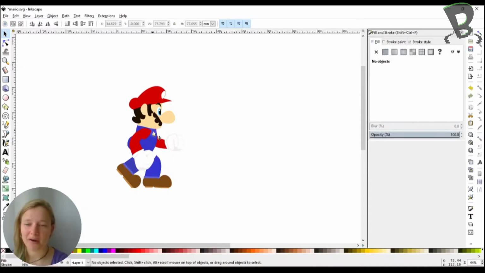So here we are in Inkscape. We've got our Mario that we drew in those last series of videos, and every part of Mario is grouped into different pieces. So we have a head, 2 arms, a body, and our legs as well. So what I'm going to do is show you how easy it is to rotate everything so that we can make it look like Mario is running.